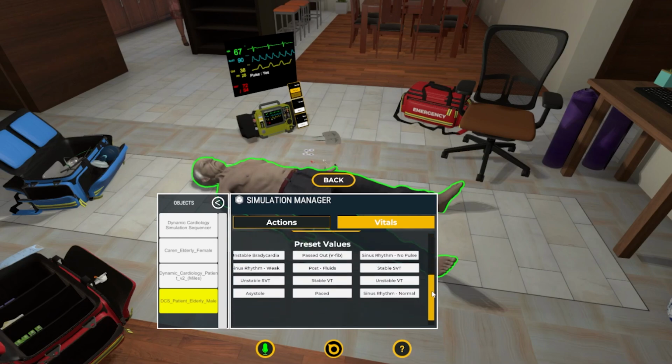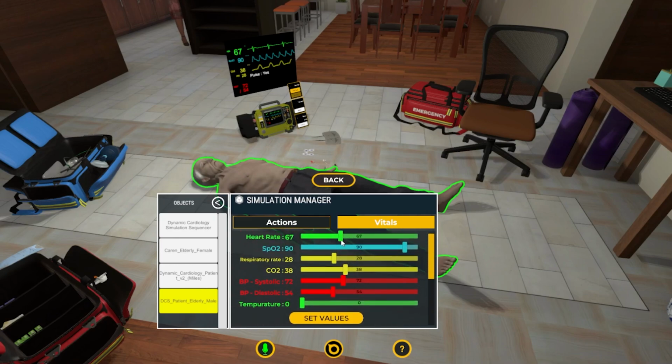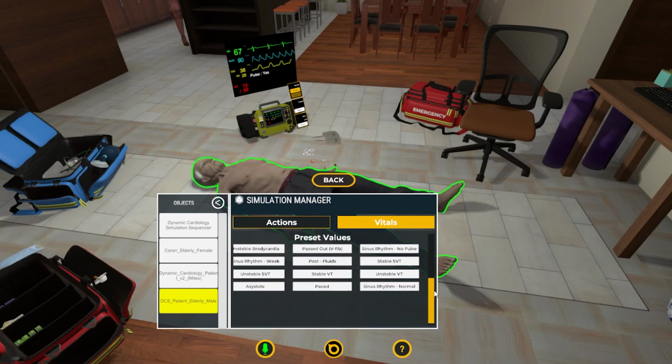Believe me, in the very early days, it was all setting vitals by hand. And having these preset values was fantastic. So here it is, my stable SVT. Look at that. There it is. You could do that very easily and very quickly. But something even quicker has come in. It is called the dynamic cardiology sequencer. Come with me, let's go take a look at that.